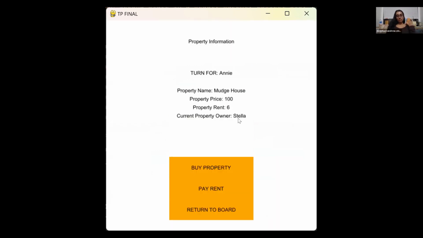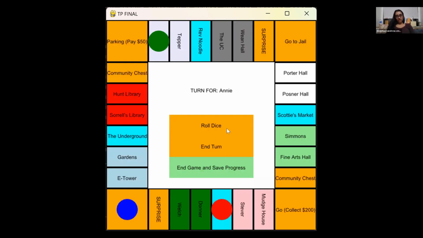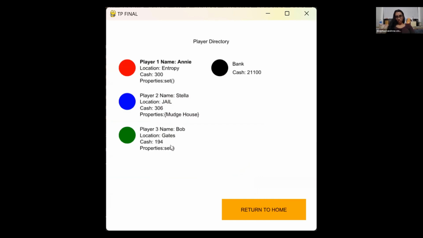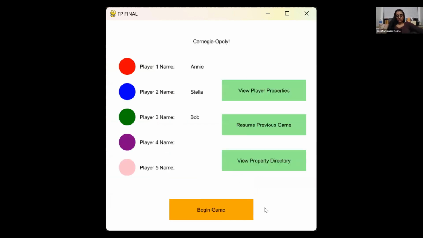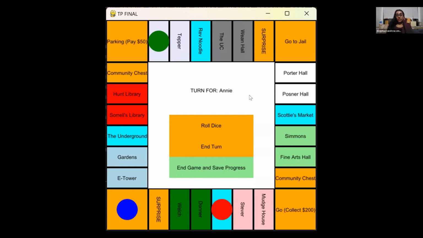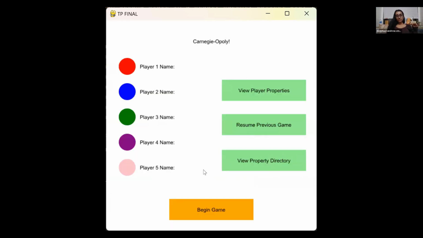Let's say someone's at Mudge. We know that Stella owns Mudge right now, but it's Annie's turn, so she's going to have to pay rent to Stella. So let's say she pays rent, then it'll just, as you expect, change the board and the property directory as such. Finally, let's say this game is over and everyone has to leave, but they want to come back and finish this game later. You can click end game and save progress.